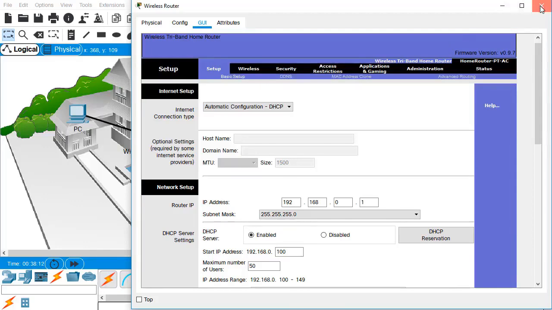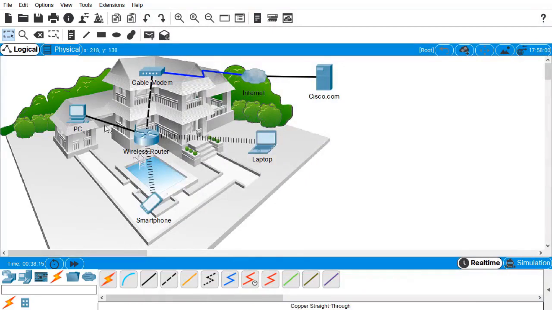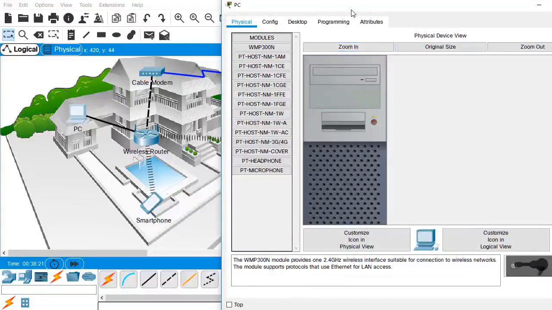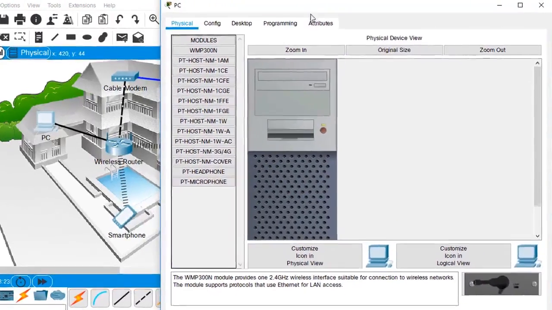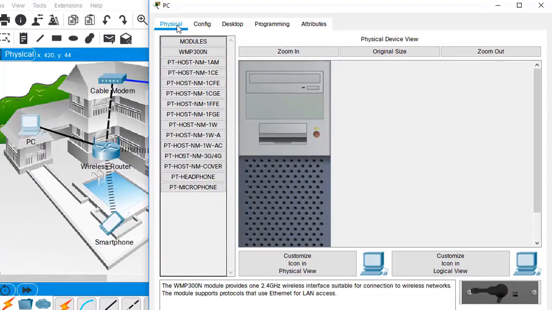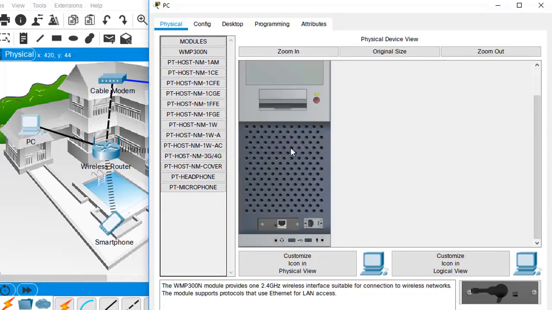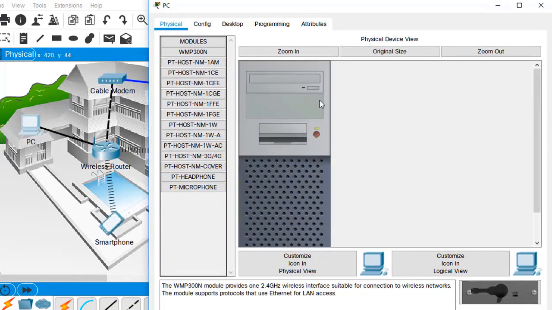So close out of the wireless router, and I'm going to click on the PC. This PC is physically cabled to the wireless router. We'll click on it, and that'll open it up. When I readjust this from my window, you'll be able to see we start in the Physical tab. Look at that, it's the computer tower. I can scroll up or down. There's a CD-ROM drive, a power on and power off button. Green is on. There you go, back to on.